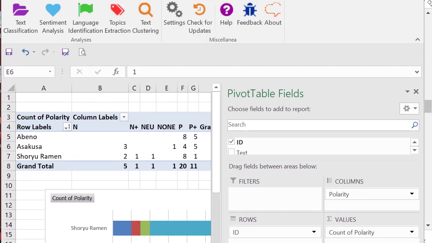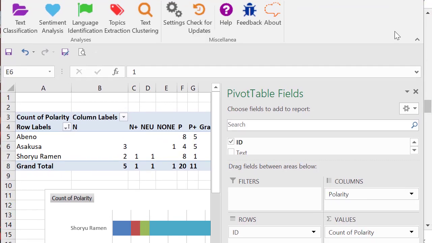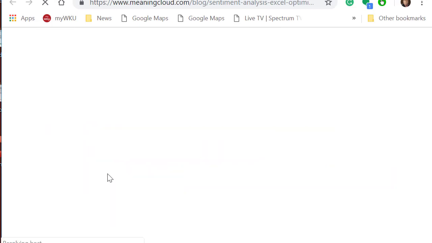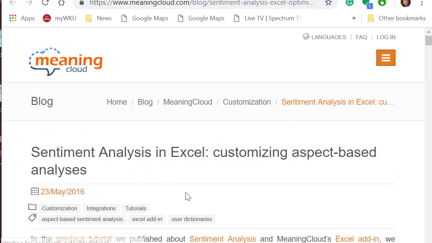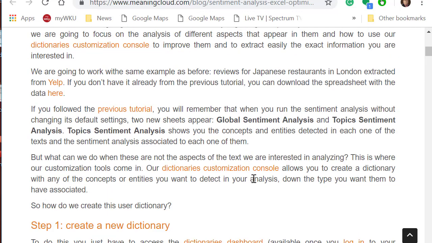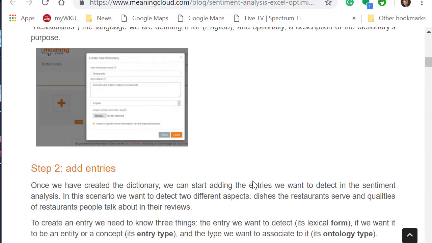Hopefully that'll give everybody all the points associated for that one. Then the second tutorial can be found here. And in this second tutorial, you're going to create a dictionary that you're going to use with your sentiment analysis. And that will change the way the output is done a little bit.